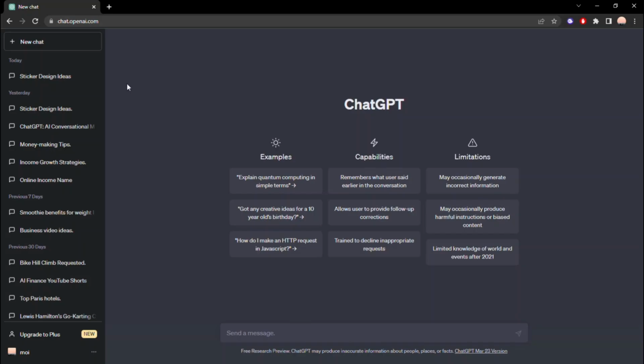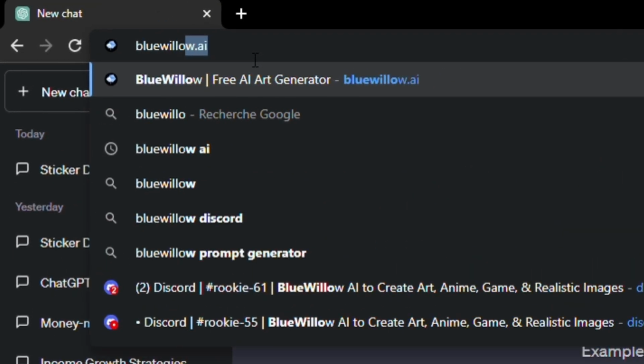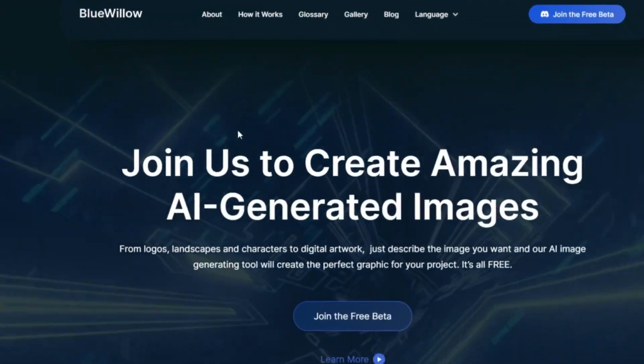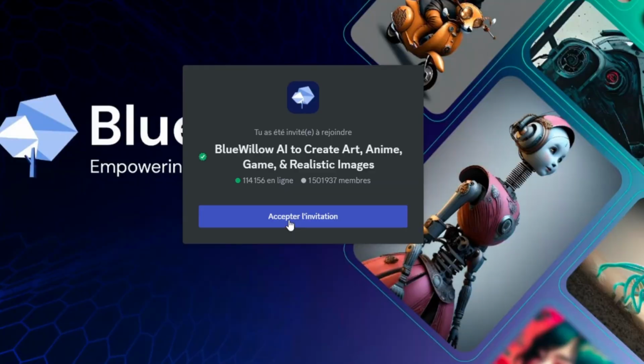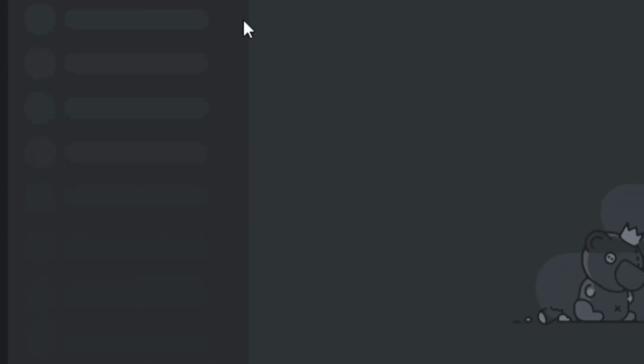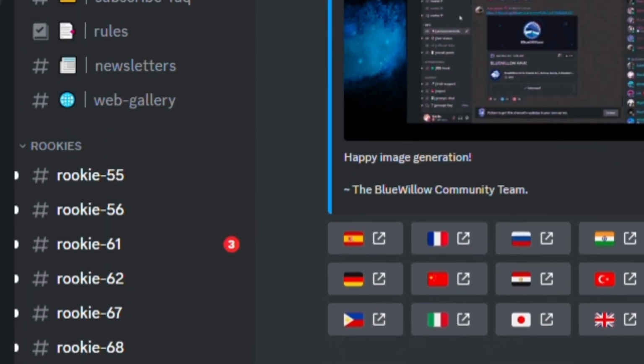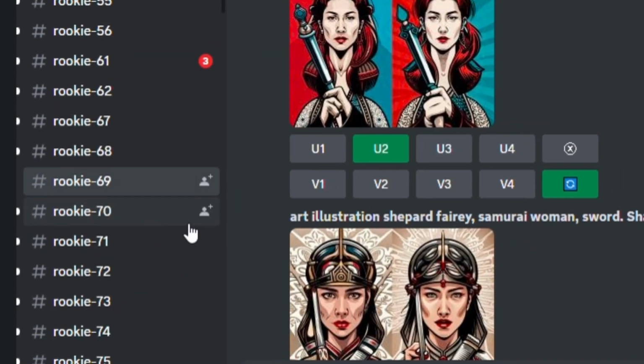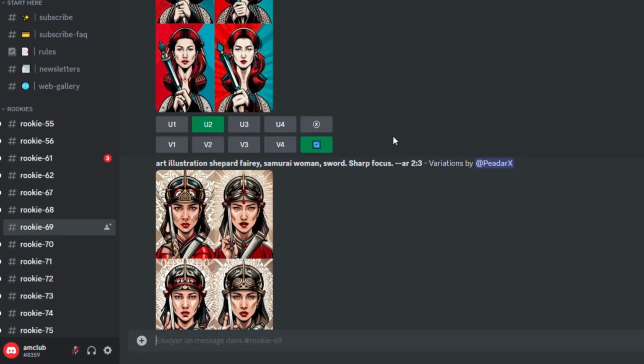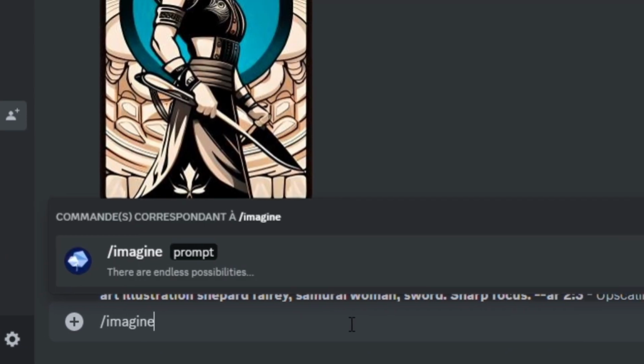To do that, simply type bluewillow.ai into your internet search bar and click on Join the free beta, then accept the invitation. Then go into their Discord server and click on any of the rookie servers. Once you are in there, you can see other people generating images. Now, if you want to generate an image, type /imagine and click on this.